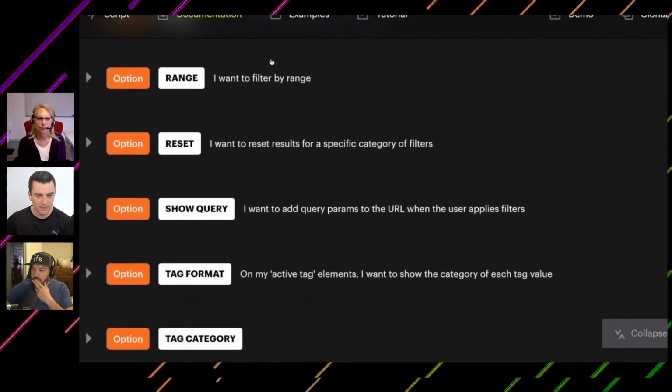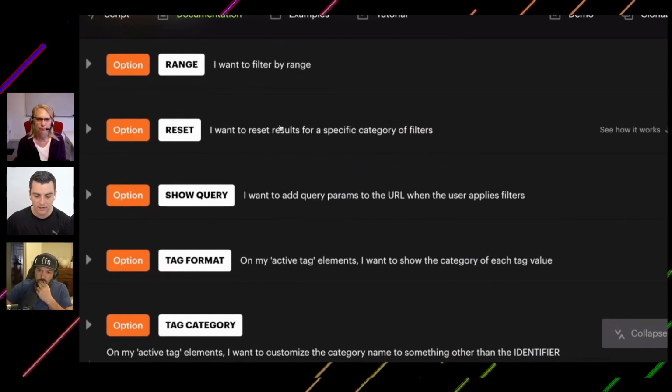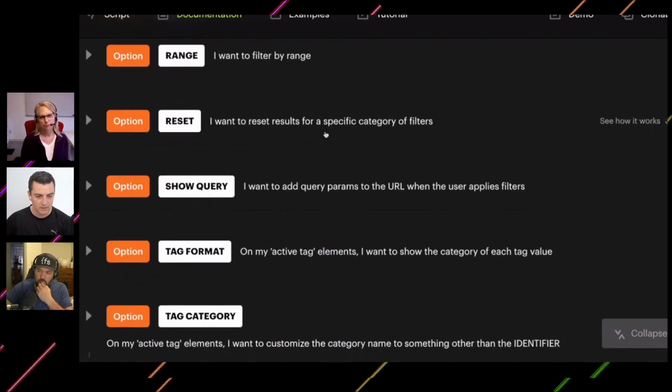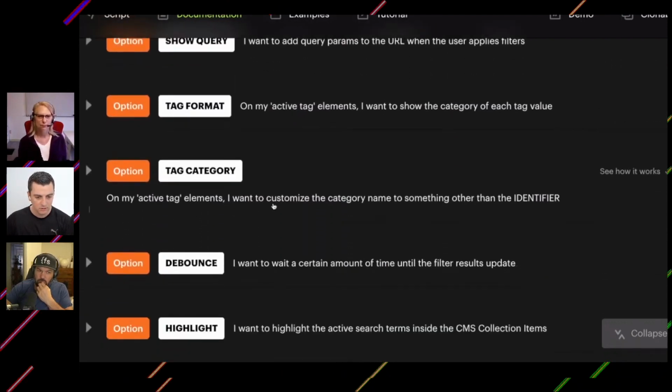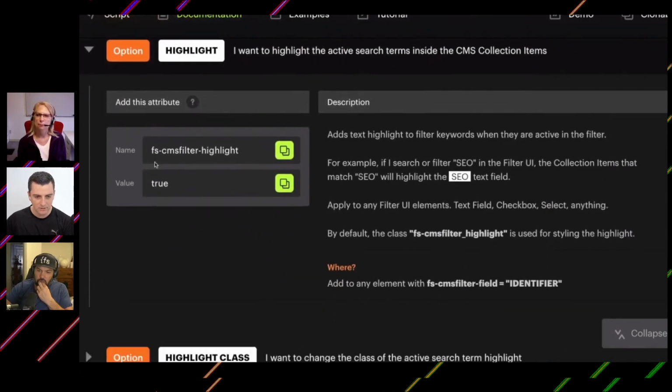Okay, no dates, no range. We have our reset in there. We can set reset by identifier. If anybody wants to see a reset by identifier, let me know. Very easy. What do we have? Highlight. There we go. So we have our CMS filter highlight true.